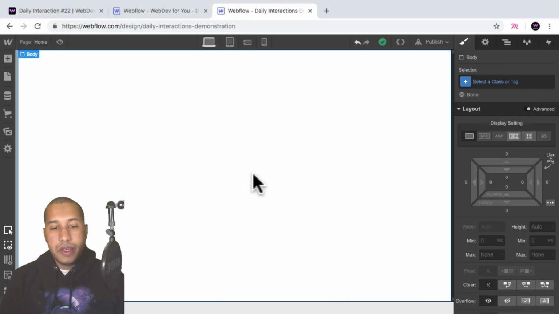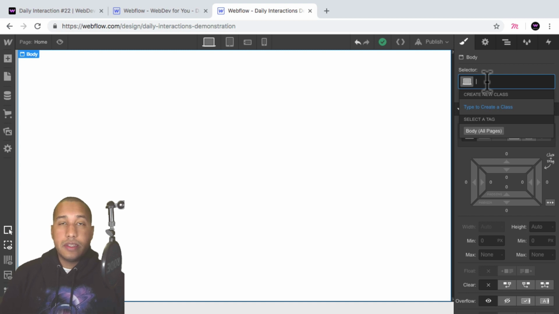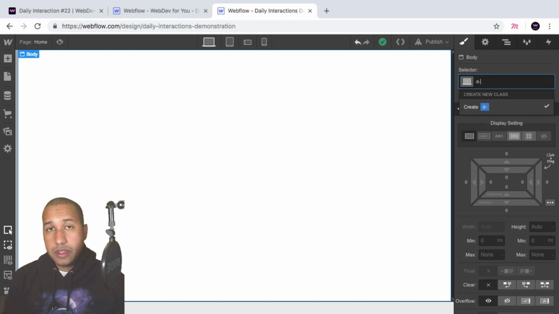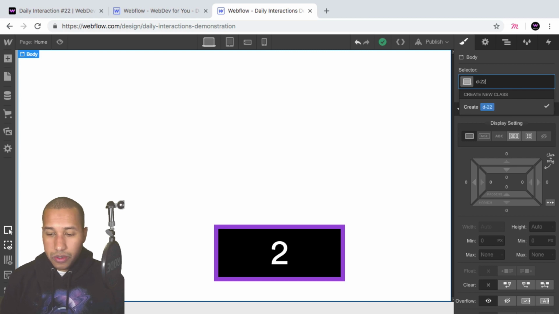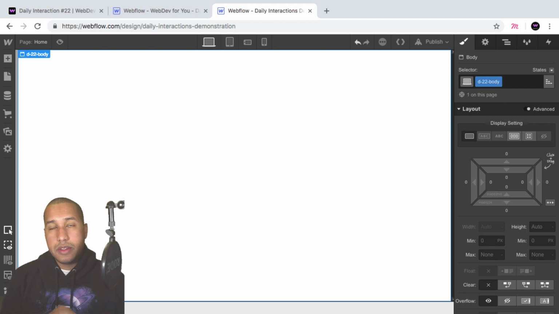Okay, so here I have a blank Webflow project, and we'll start with the daily interaction class naming convention. So it's d- the daily interaction number, so today is 22. And then the element. So every element on this site will have a d-22 in front of it, and this is for consistency purposes and so that we know we're working with daily interaction number 22.